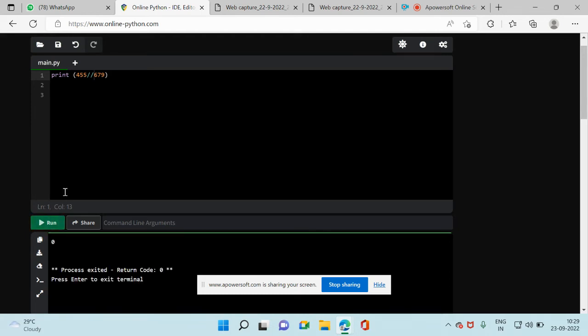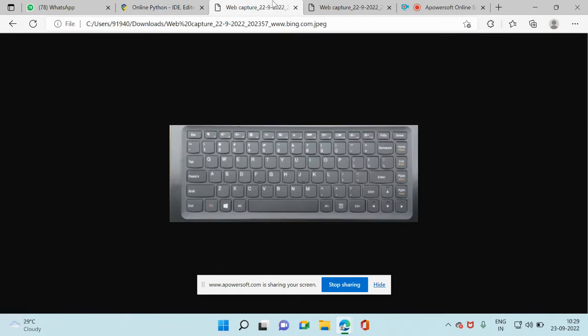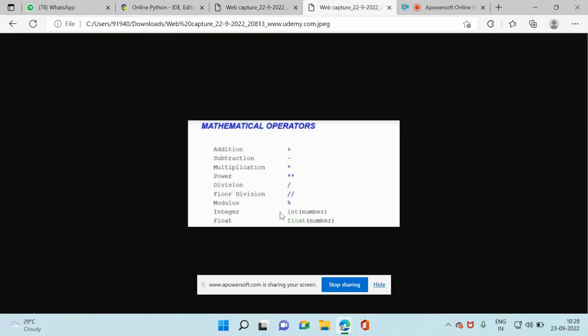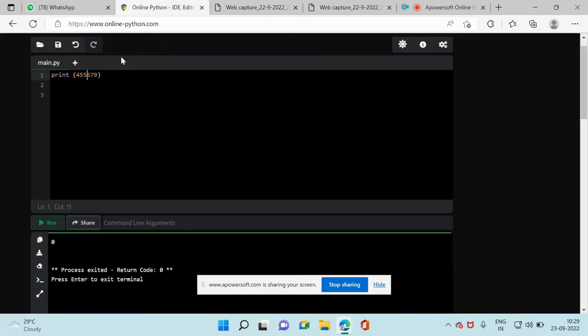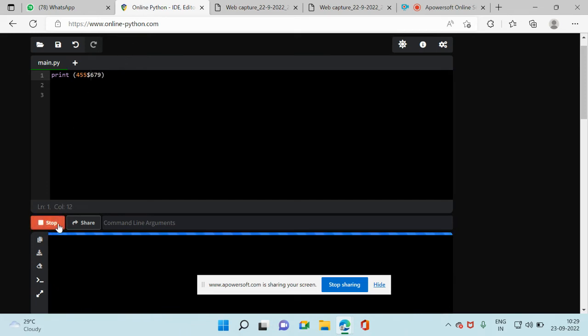So we are doing floor division, and we will get the answer 0. And next it is modulus. To get the modulus, you want to press Shift and 4, so that the symbol of money will come. That is called modulus. And now run.